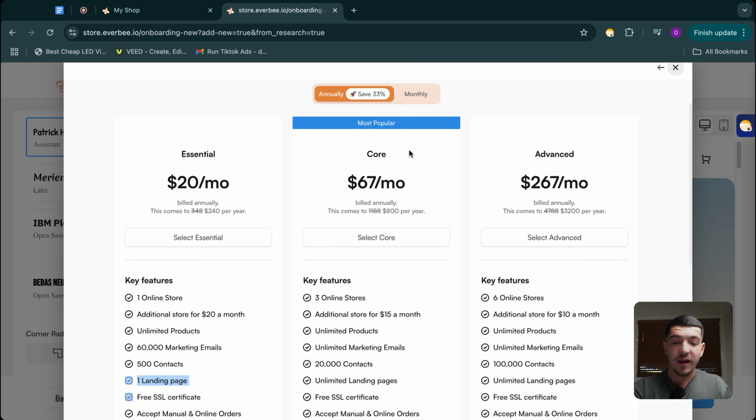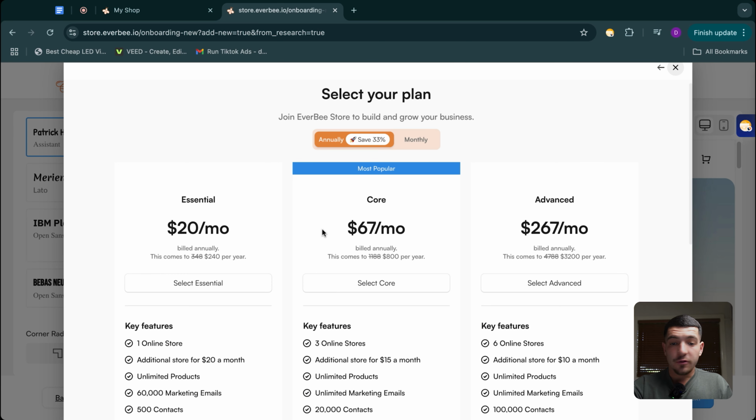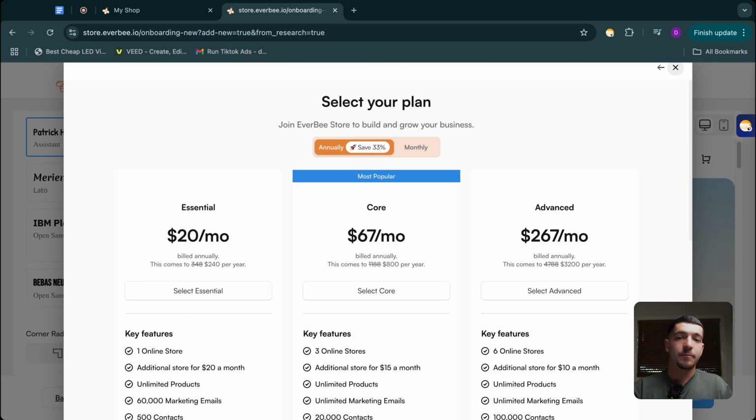Now, for the core and the advanced models, obviously you're going to get a little bit more for each of those features. So you get the 3 online stores here, the 6 here, also unlimited products. You get some more contacts. You get unlimited landing pages as well. So go through, have a little bit of a look, select the plan that will best suit yourself.